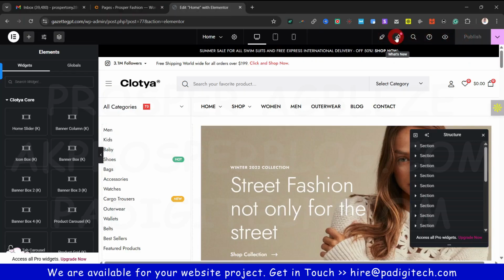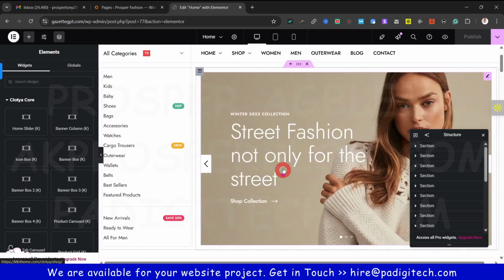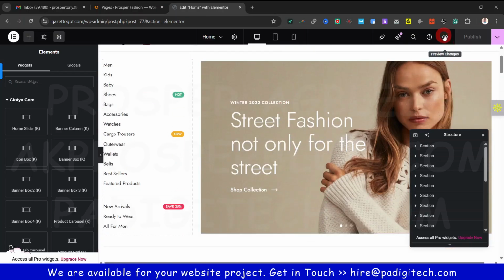This is a checklist, this is like notification, search, and this is a preview. So once you make changes on your website, or on the particular page that you're working on, once you click here, you can see what it looks like. That's a preview. Now over here, you can see this Elementor logo. This is the theme builder.